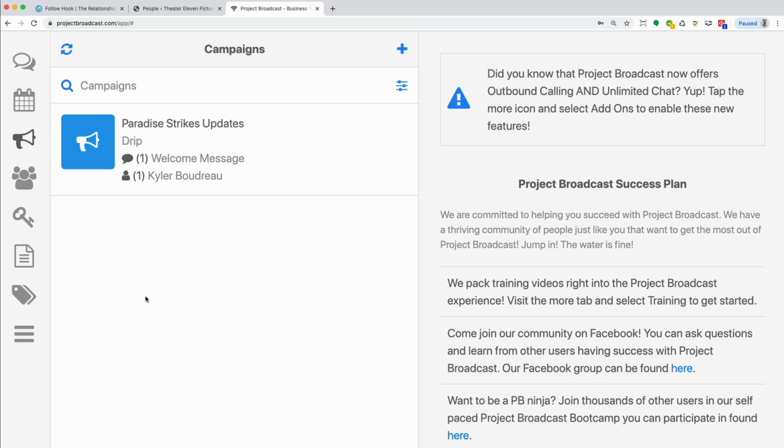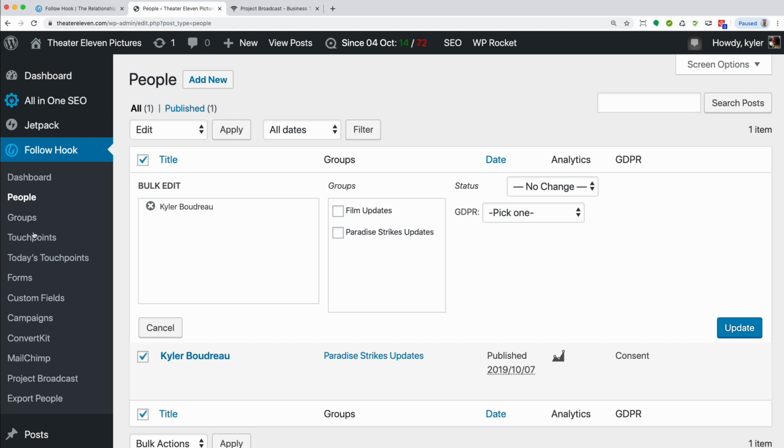Now, that can work the other way. Let's say you have a Project Broadcast campaign with a keyword tied to it, and someone texts you that keyword, which adds them to the campaign. Well, if it's associated with a FollowHook group, if you jump back here under Project Broadcast and click that sync, it will bring them into FollowHook and add them to that group. And as I said before, that will be automated most likely in the near future. But bringing them back right now is manual. And you'll see that note changed. If we don't update this lesson right away, you'll see the note changed in the admin.